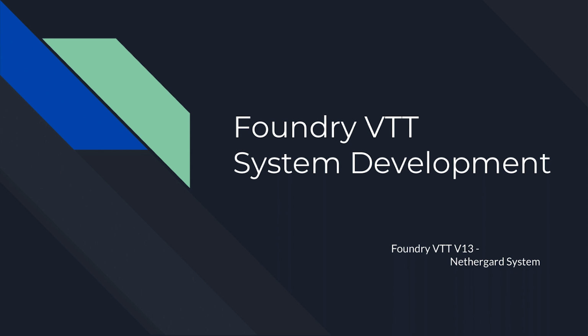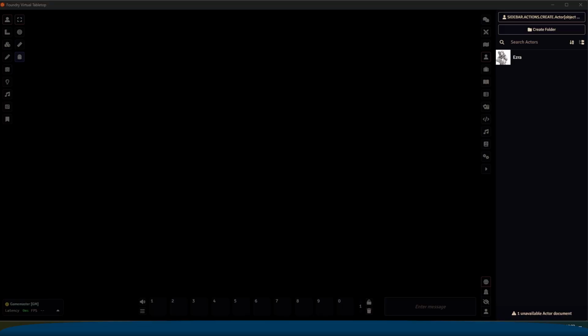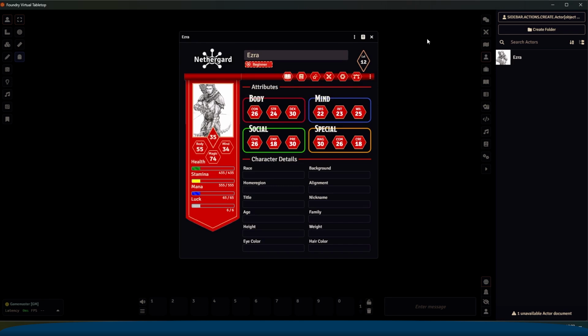Let's quickly hop into Foundry and see what I've prepared for this episode. We left off last time with the basic actor created, but not anything in the front end. And this is what we are doing today. Let's quickly look into what I prepared. This will be the future character sheet that we are working on today.